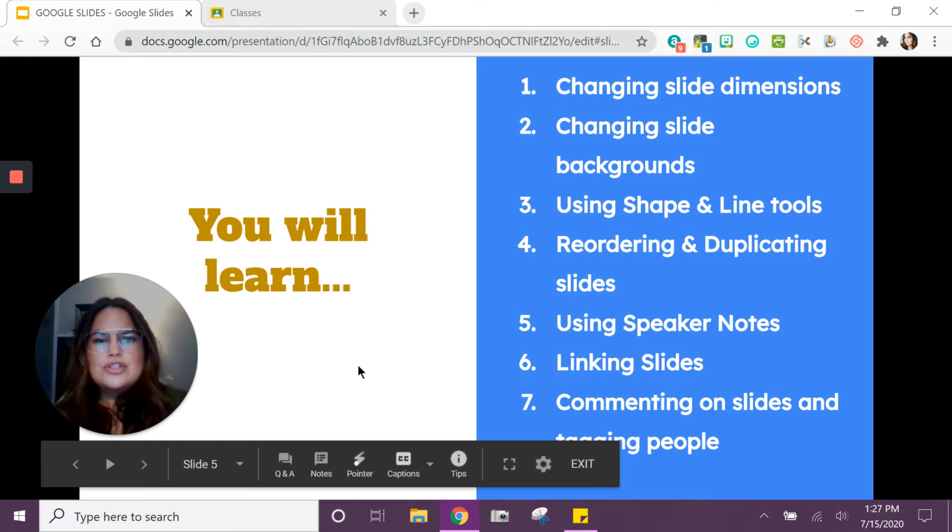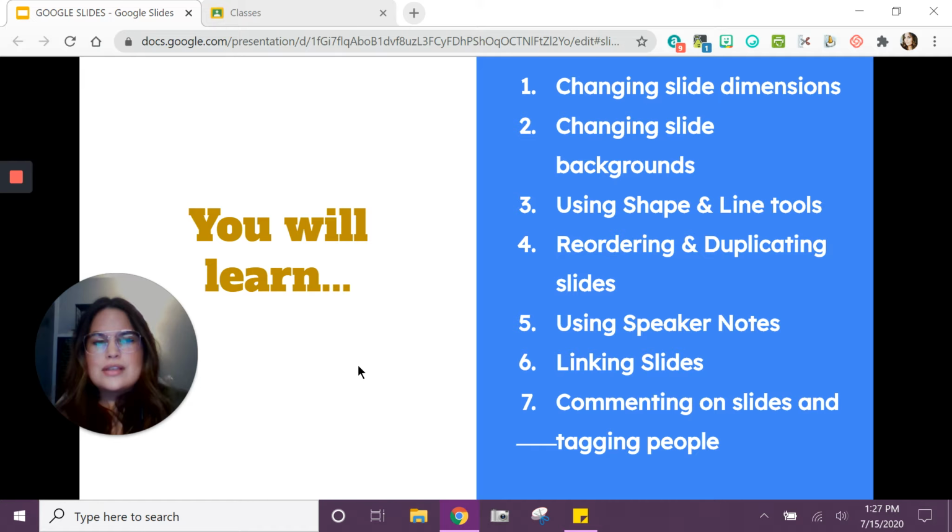So I'm going to show you how to change the slide dimensions, how to change slide backgrounds, how to use the shape and line tools, how to reorder and duplicate slides, how to use the speaker notes, how to link slides to each other, and how to comment on slides and tag people. So it's quite a lot.